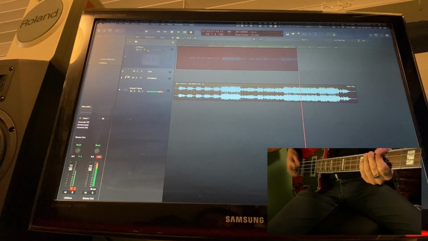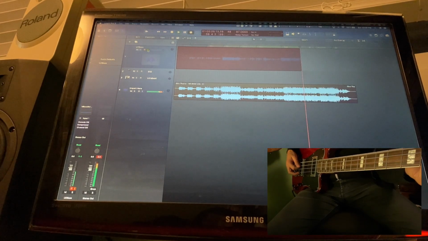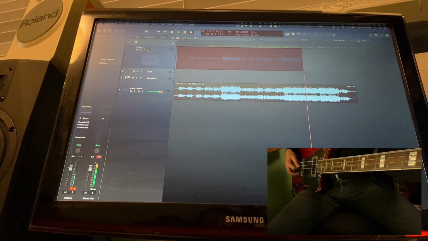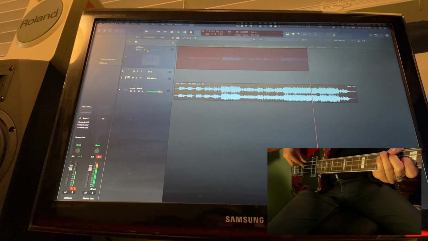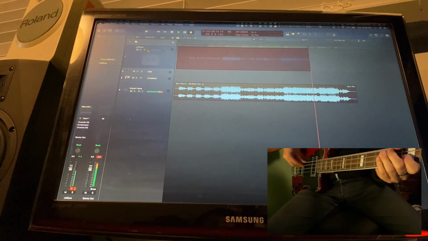Bridge, and I don't know what the chord goes to. G, F, G, F, C. Do a little movement.